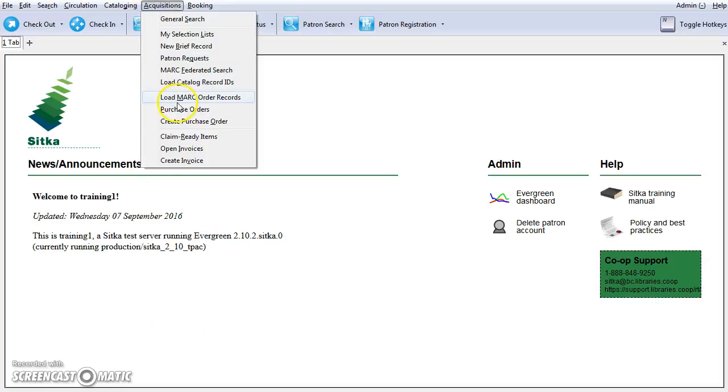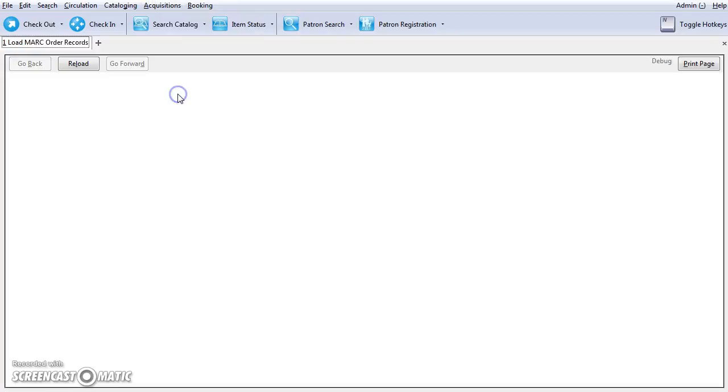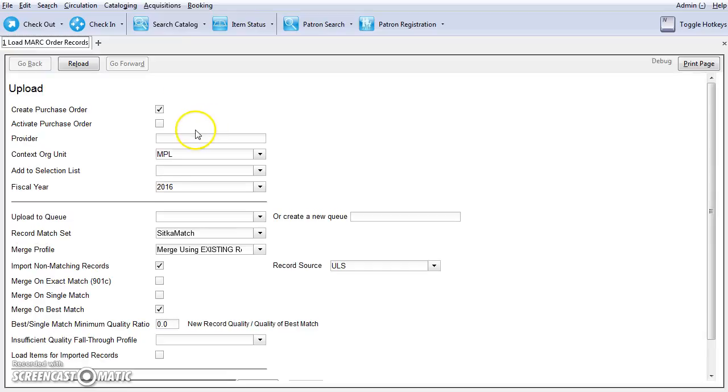Click on Acquisitions and select Load MARC Order Records. If you've been here before, some of these settings will already be completed for you. This interface has sticky settings. If you've never been here before, make sure you check off Create Purchase Order. Do not check off Activate Purchase Order at this time. We recommend that you review your line items before you activate the order.